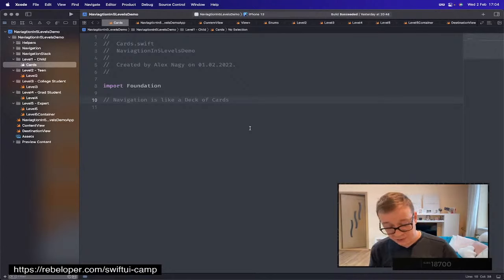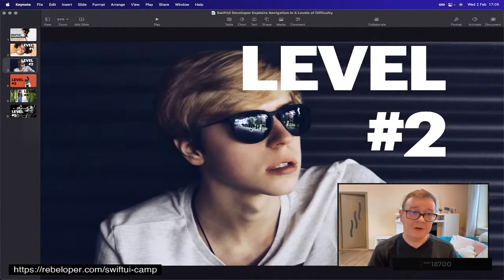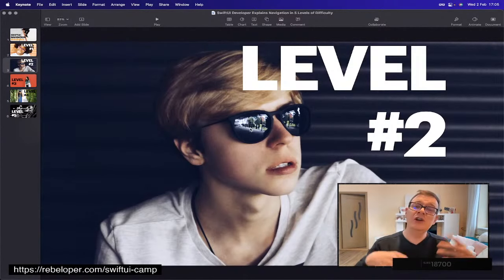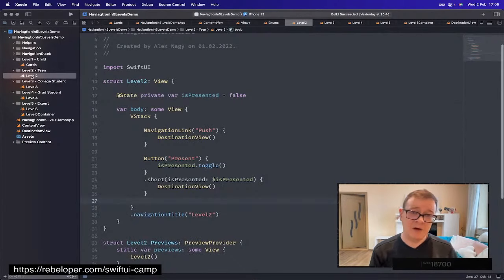And now I'm going to take these cards away, and let's move on to our next level. The next level will be level 2, and that is a teen. Now, how would we explain all of this to a teen? And not just all of this, we are going to expand. You are going to learn a lot more because there's much more to learn right over here. So let's move on to level 2.